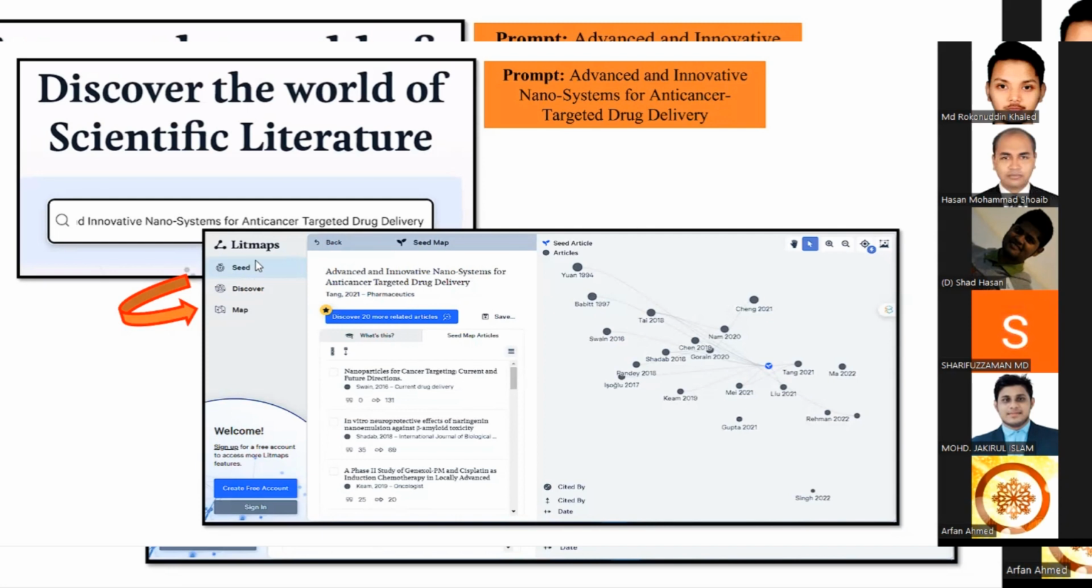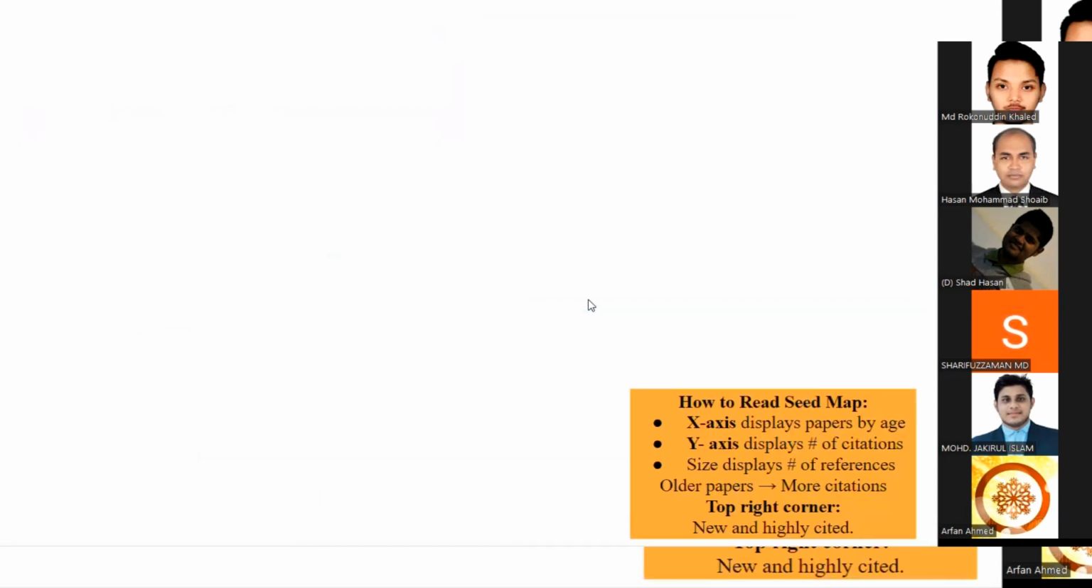So for the seed map, you have a relevant paper title. This prompt gives a relevant paper, which is my first paper, the seed paper. So I have a relevant answer to a relevant query. This is a map: this is my main paper, and these are related to this paper as well. So let me explain a complete paper.